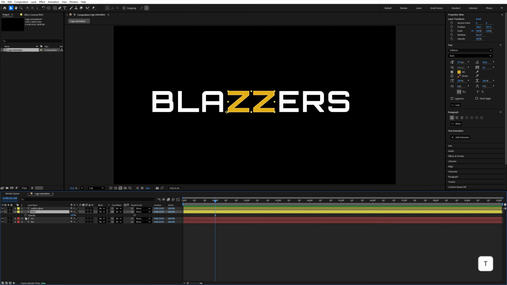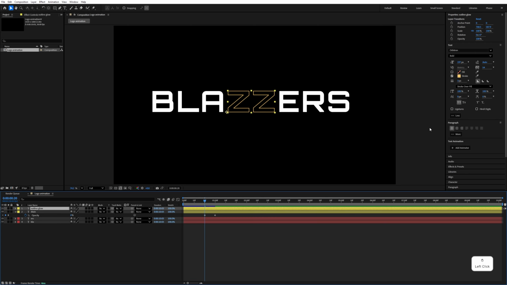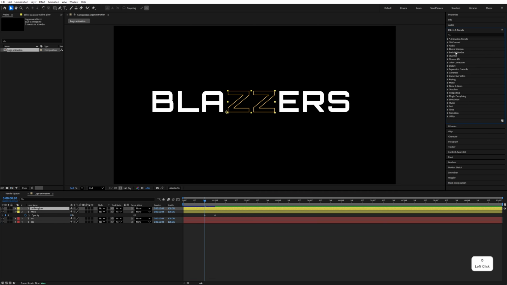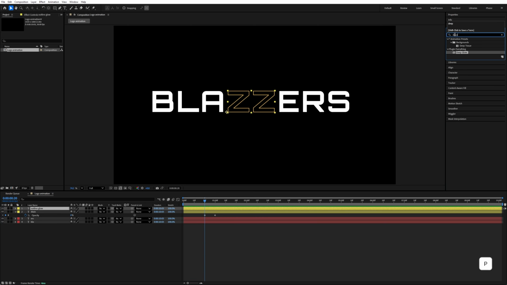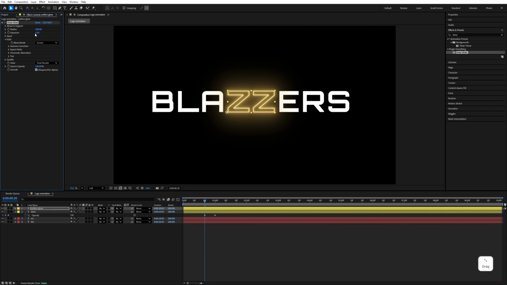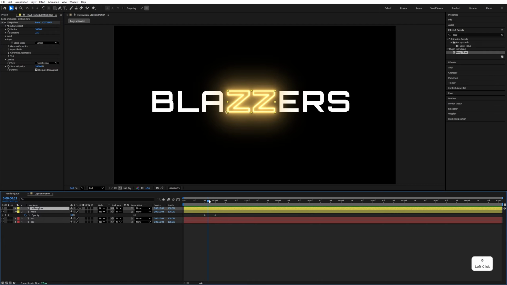layer and press P, add the keyframe, and go back to 20 frames before this keyframe and make this opacity value 0. Select this outline glow and go to the effects and presets panel and search DeepGlow. I'm using this plugin for this and applying it onto it, and set the exposure value to 2.97.